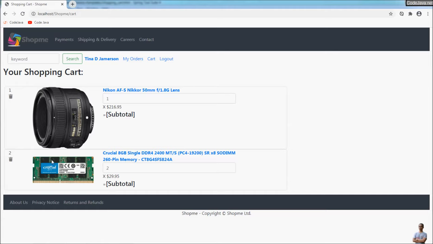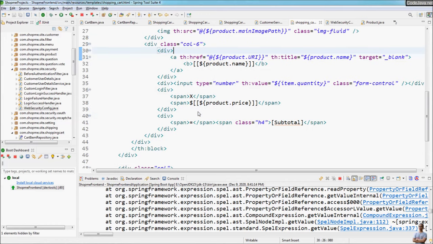And we need to have some spacing between items here. So here, before the end of the block here, the class equal row with margin 1 here and a space here.